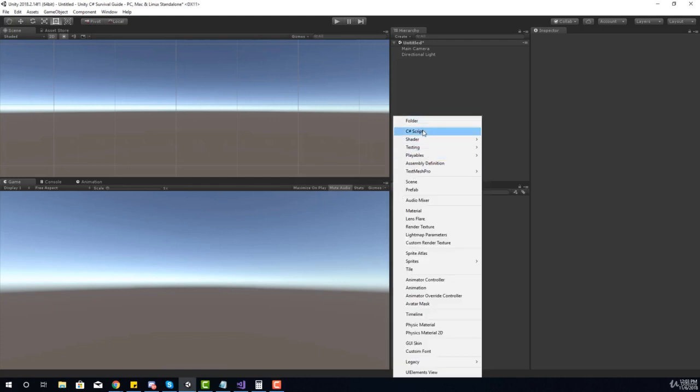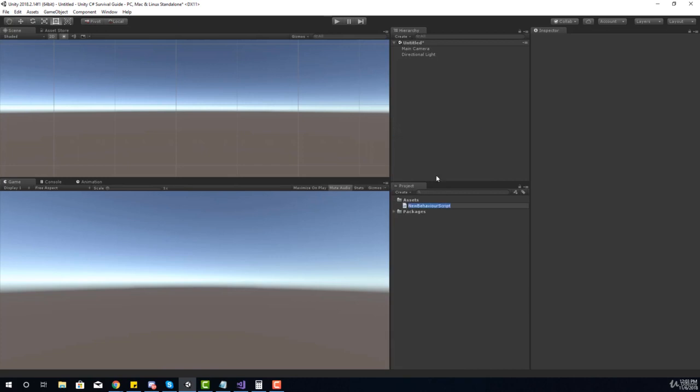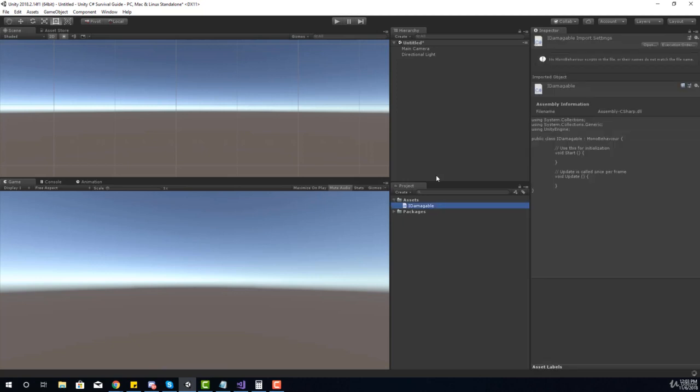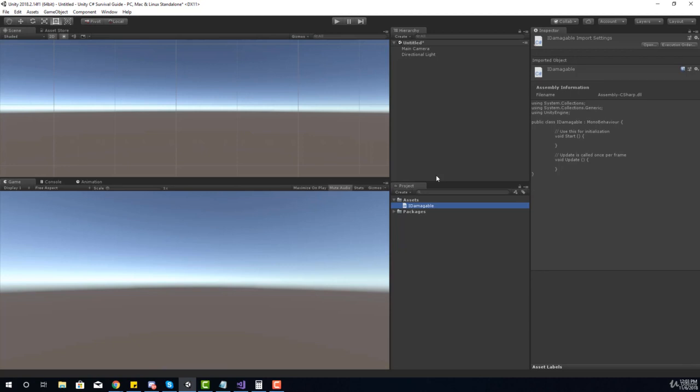So we're going to create a new C# script, and let's call this iDamageable. Typically when you're creating an interface, it starts with the capital I to signify it's an interface, followed by a name such as damage, and then usually it ends with an able. So you can have an iDamageable interface, an iFixable, iHealable, and so forth. Not required, but it is traditionally the standard. So let's open up this iDamageable and take a look at how to declare an interface.